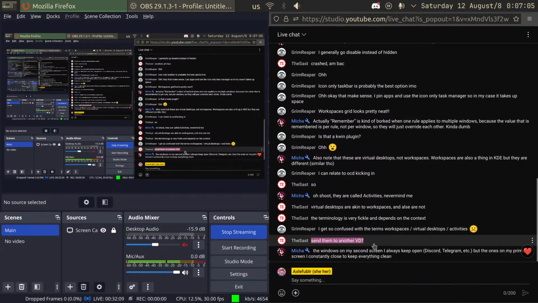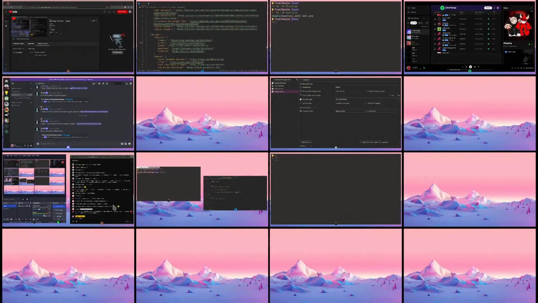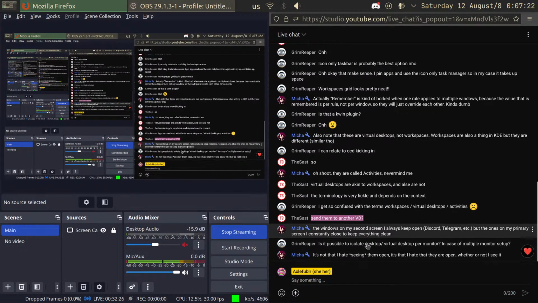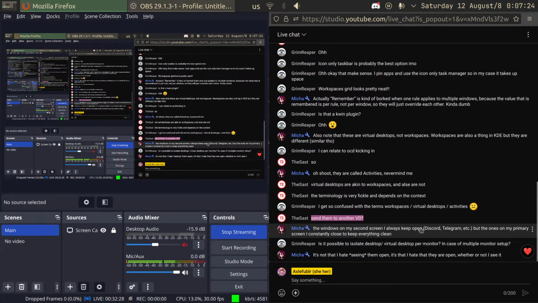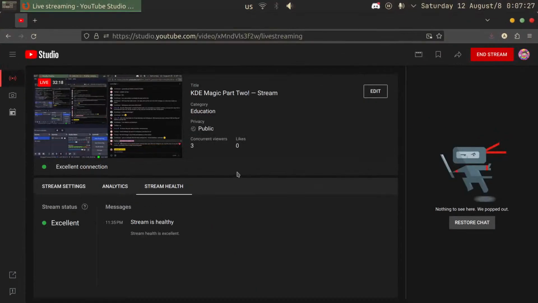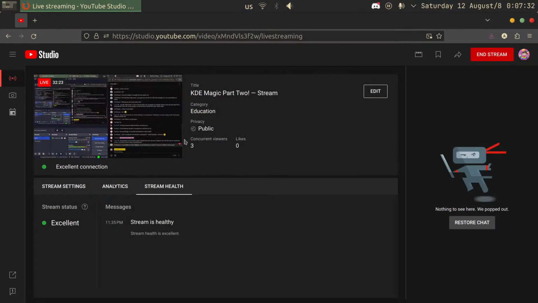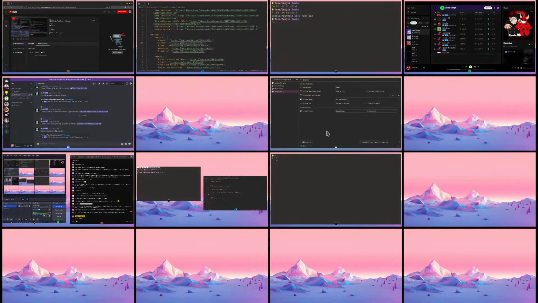Send them to another virtual desktop. If you're replying to, oh, Discord is annoying, yeah, exactly. That's exactly what I do. The windows on my second screen I always keep open, blah blah, but the ones on my primary screen I constantly close to keep everything clean. With desktops, you have the visuality of cleanliness while having the productivity of actually having everything still at your grasp.